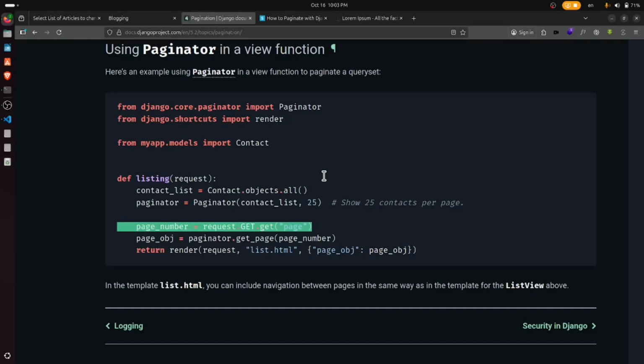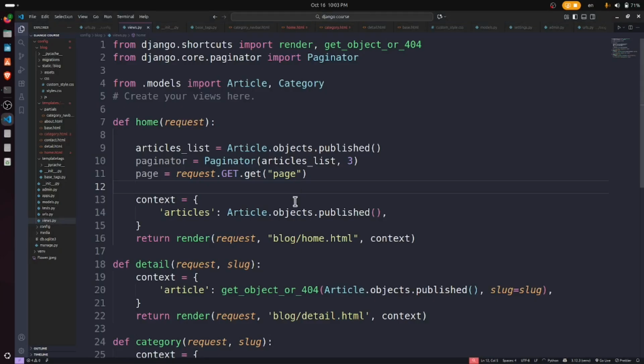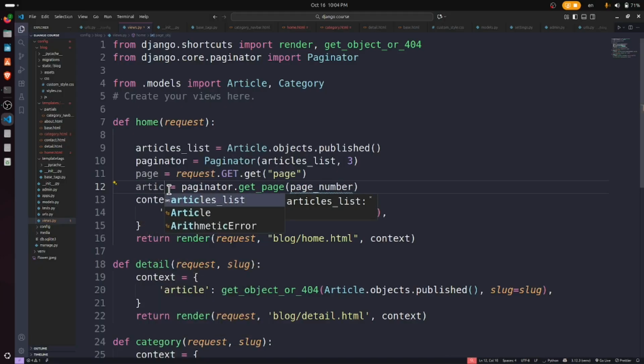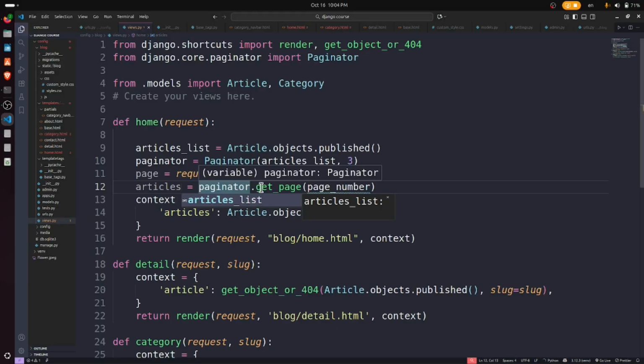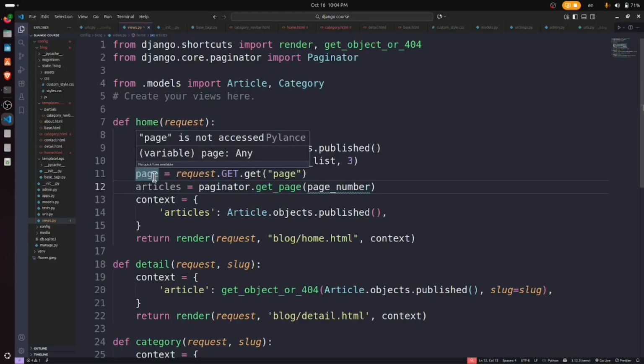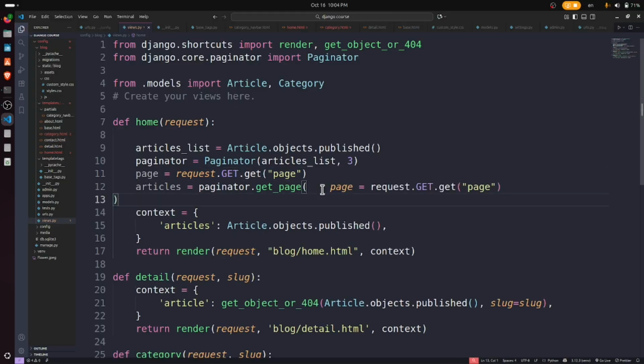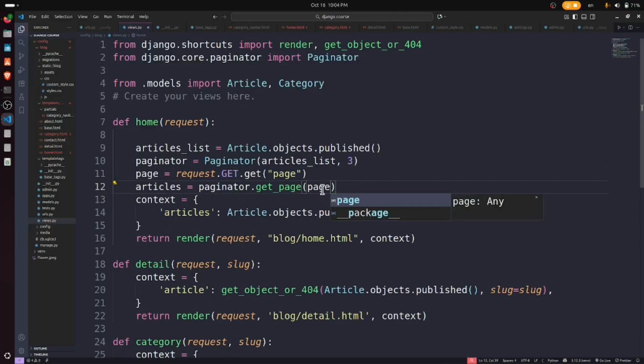Let's copy and paste this part as well. Instead of this, I want to have the articles, and the paginator will get the page, this part. Okay, it's clean and nice. So instead of this part, I want to have the articles. It works very nicely. Okay, everything is clear now. Now we can see how we can work on this.